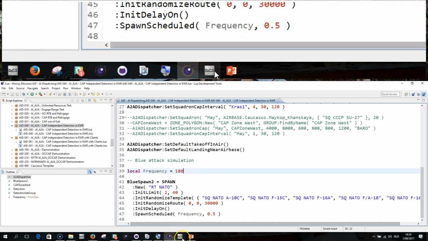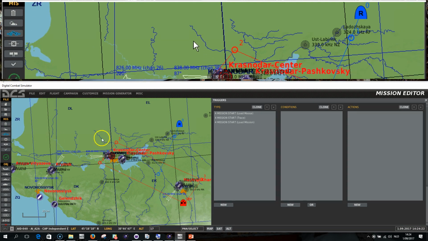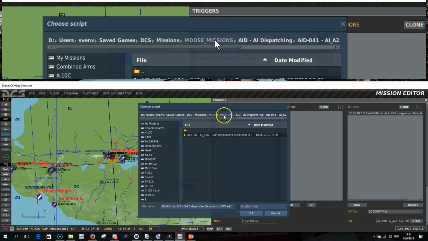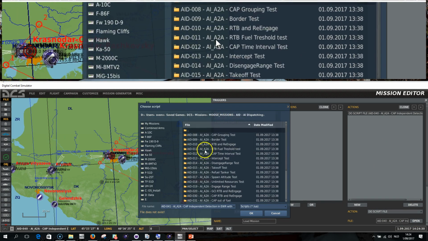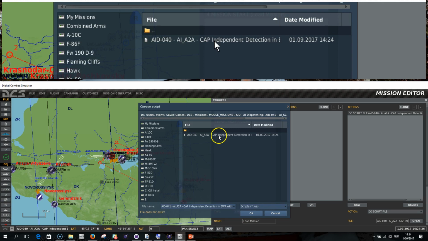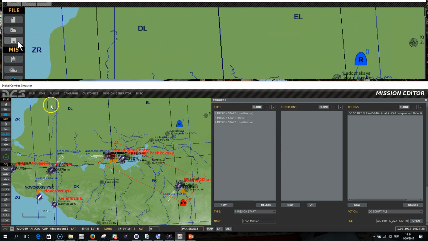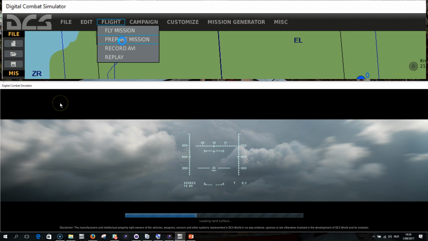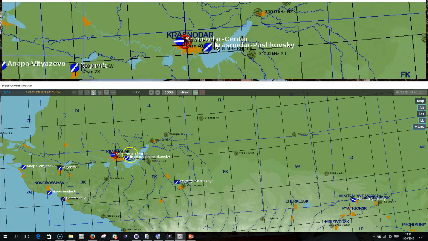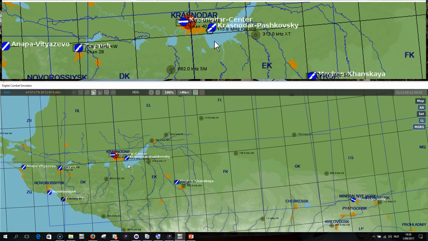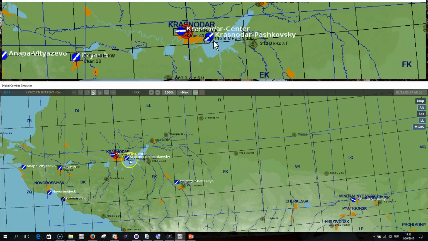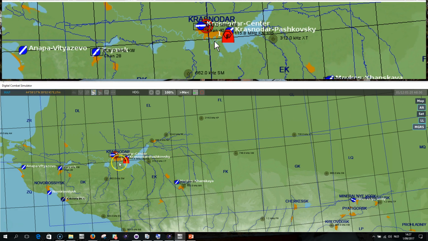Right. So let me now re-import this script here, and then we can play. Dispatching, and that was number 40 here. Perfect. Let's fly. So I'm just running the mission. They're going to spawn from here. I'm going to speed up the time a bit, so time is going around 8 times faster.